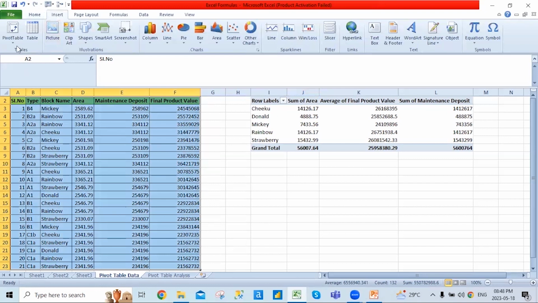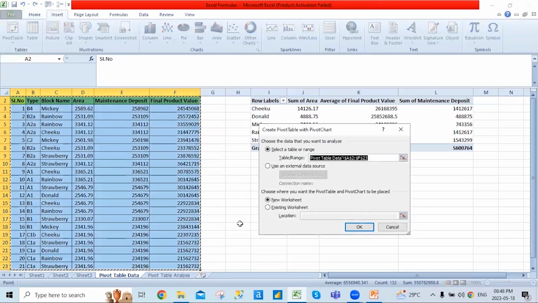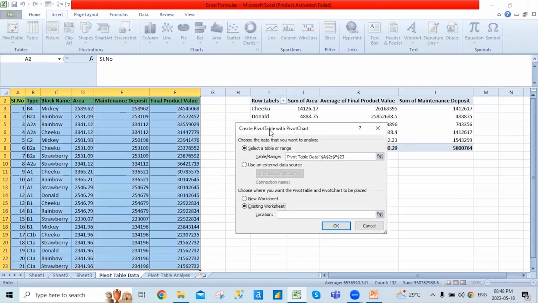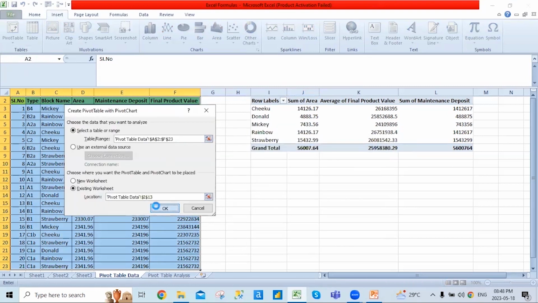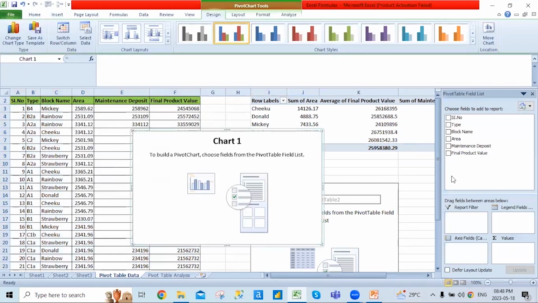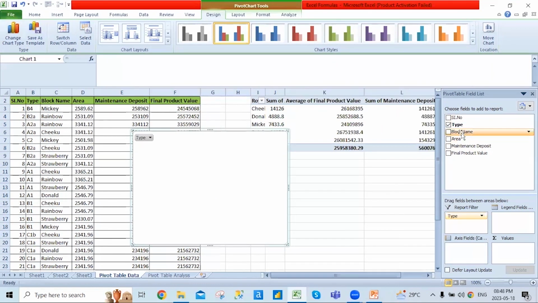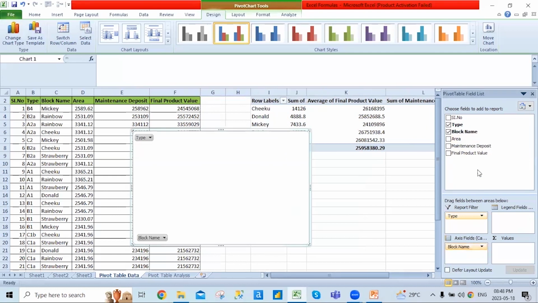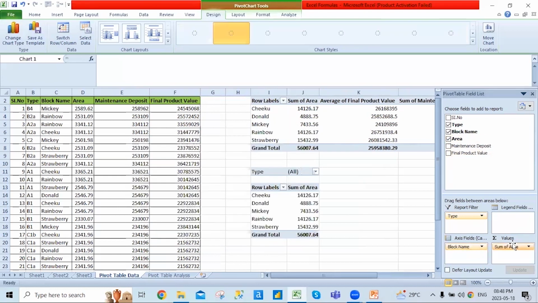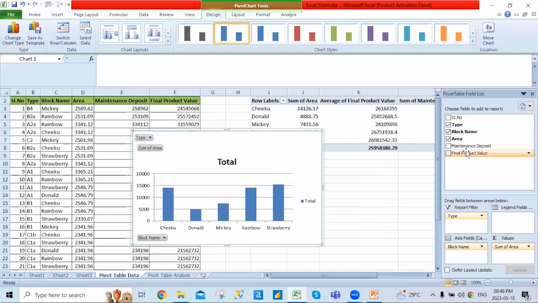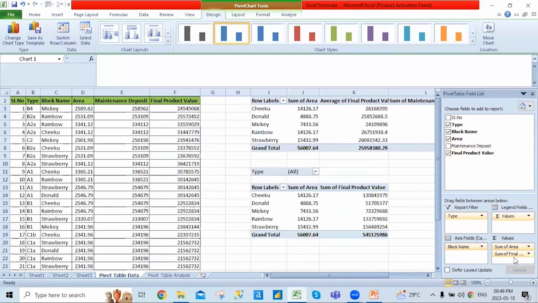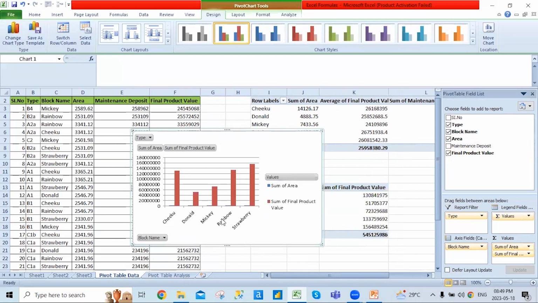With this, I want to enter a pivot chart in the existing workbook itself. And let's say I want to enter it here. So now I want to build a chart. Let's say there should be a filter of type, there should be block name, there should be area, and just finding product. So kind of this way I want to see it.